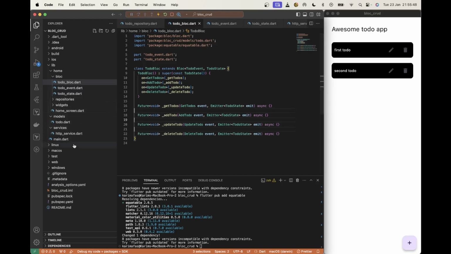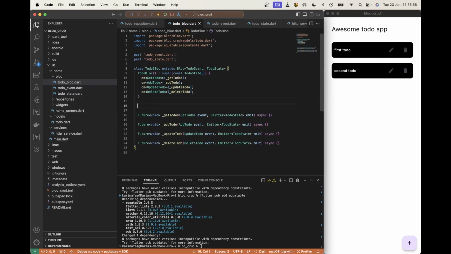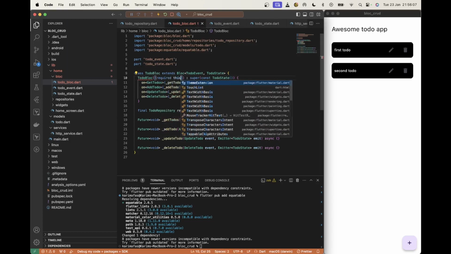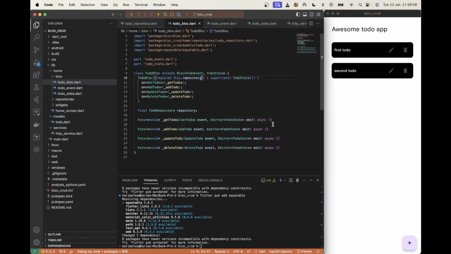So remember how we created a repository some moments ago? Now I want to use that repository within my BLoC. So I'll add it as a final parameter of the class and add it to the constructor. And then I can use that repository within my methods here.